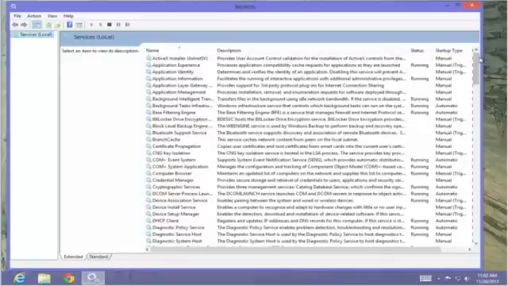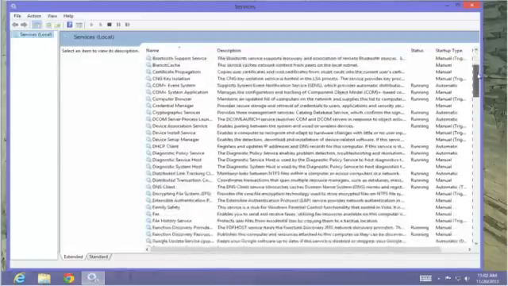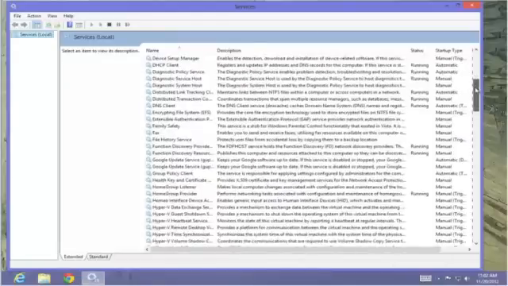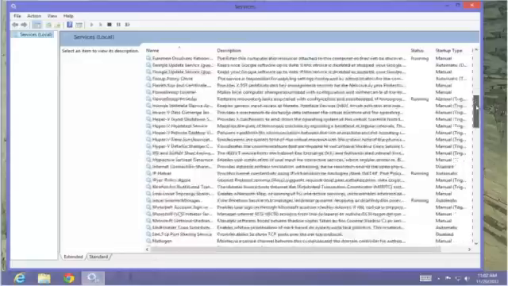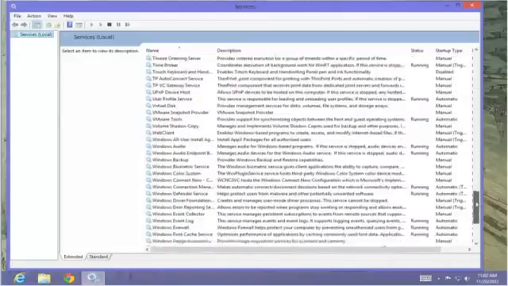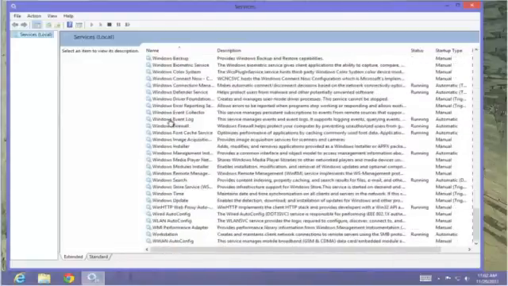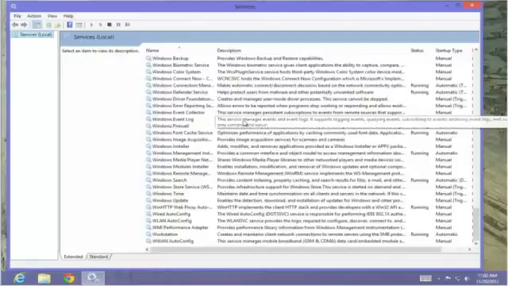And as you can see, there's a lot of them either running, manual, or they're just waiting, they're disabled, they're not being used. What we're looking for is the Windows Event Log. And as you can see, here it is. This manages the events and the logs. You can see it's automatic and it's running. It's set up to automatically run at Windows startup. What we're going to do is we're going to turn it off.